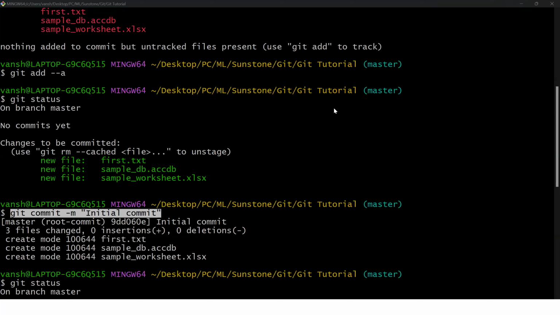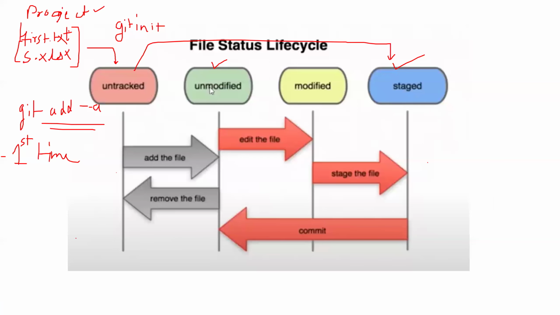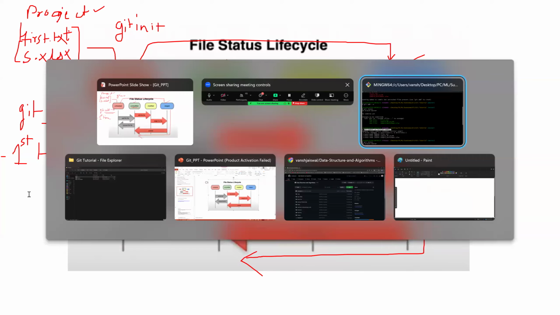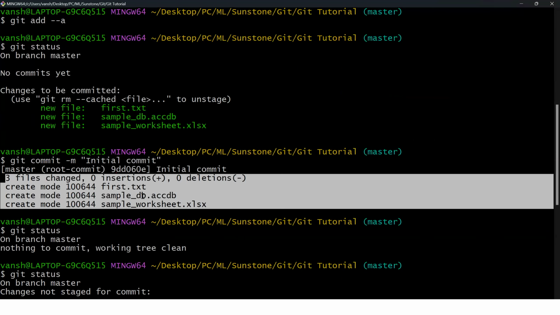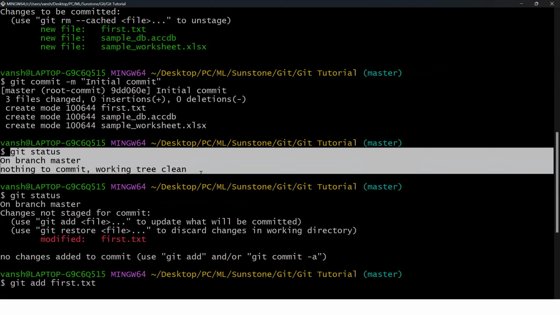When you commit it, after the commit, you can see it was in a stage and then there is a commit. When I committed it, it becomes unmodified. So you can see I have committed it and I check the Git status and it says the working tree is completely clean, right?